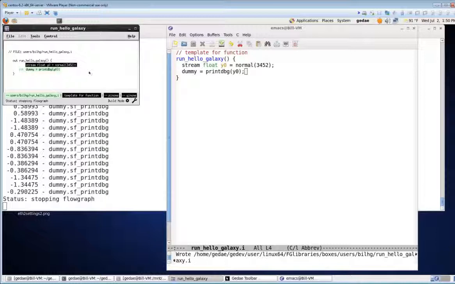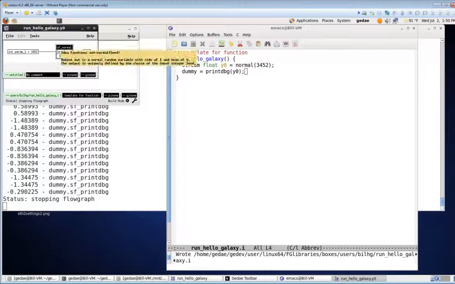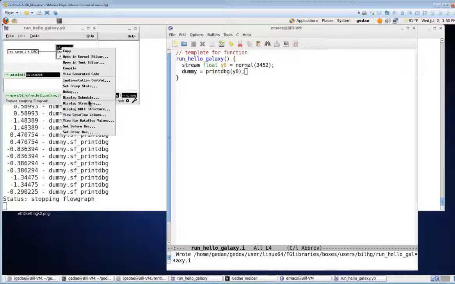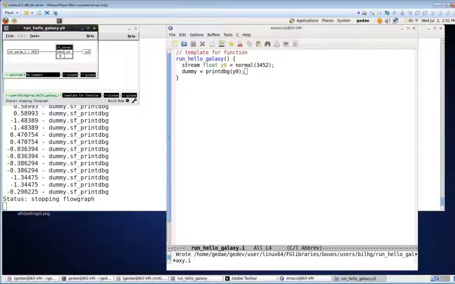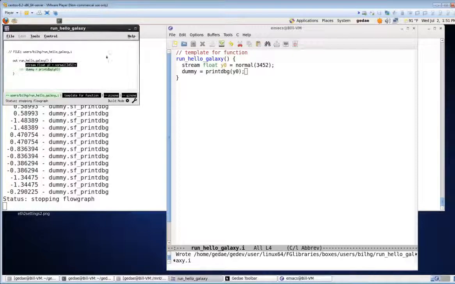And the other thing that I want to do is to view the schedule. And when I view the schedule, you see there are two functions in the schedule. It calls the SF normal function, then it calls the SF print debug function, then it repeats. It keeps repeating. And that's because this SF normal box is a source box. So that's an illustration of how to build an application in Gedae.